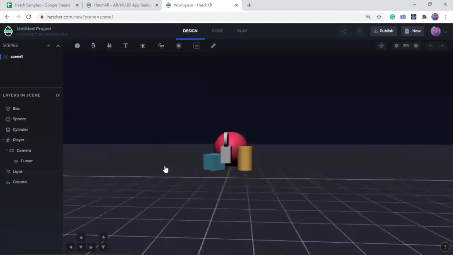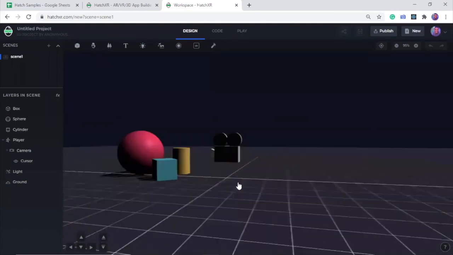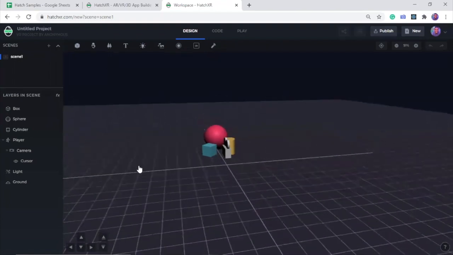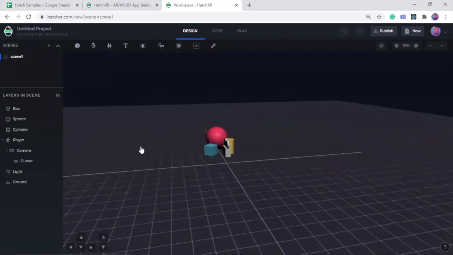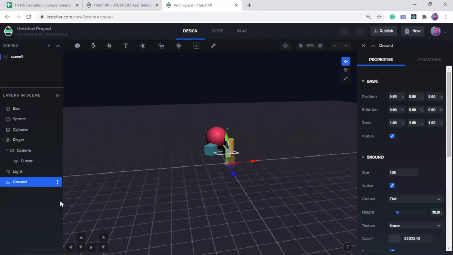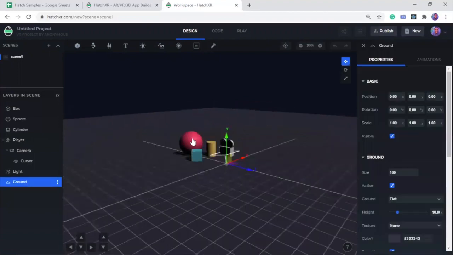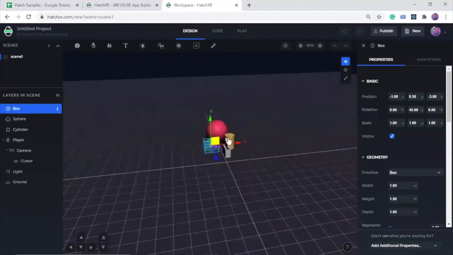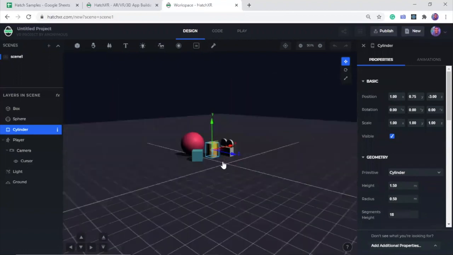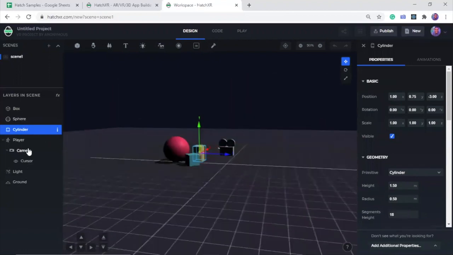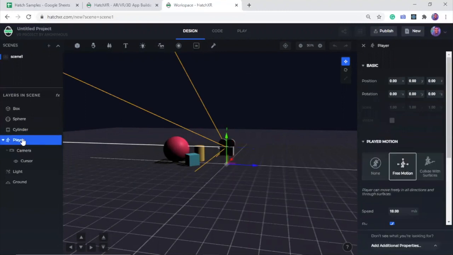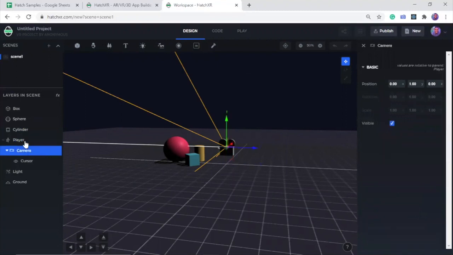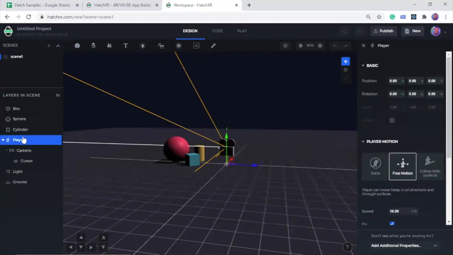When you open a new Hatch project, this is the basic world view that you get. You have a ground object, you have a sphere, you have a box, which is essentially a cube, and a cylinder. There are certain other things like the camera, as you can see on the left panel over here, and the player, and essentially the camera is basically a child object of the player because the camera is the player's eyes.